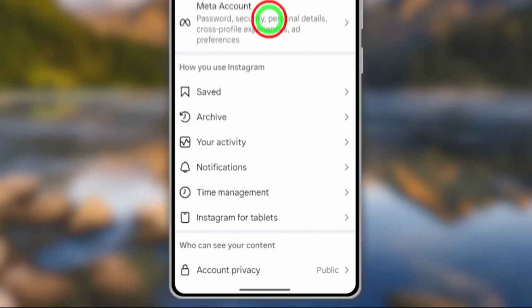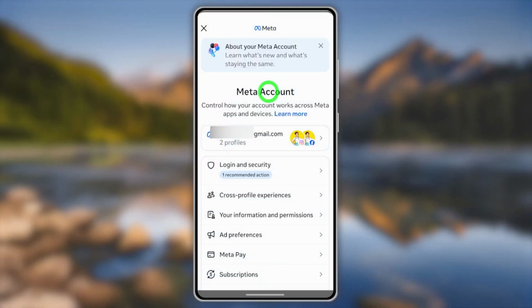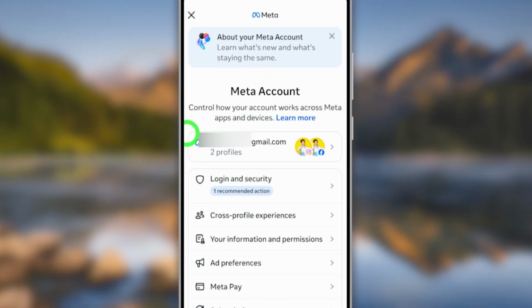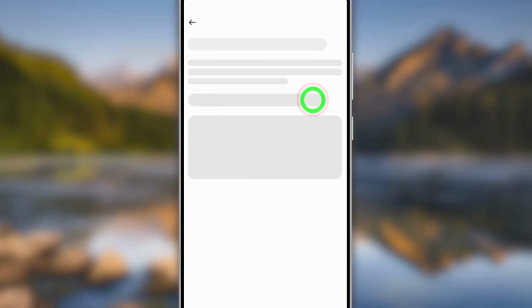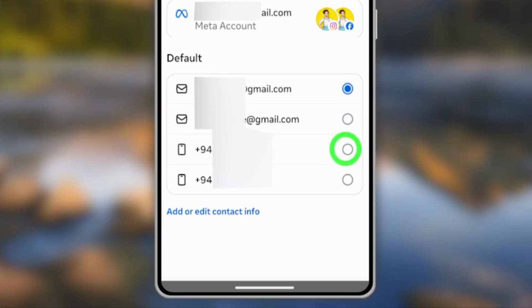Just select Meta account, select Default contact info. From here, you can see all your email and phone number. Just select the email address that you want to log in with. Then it will be your new login or default contact info.